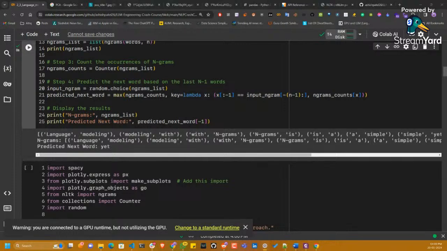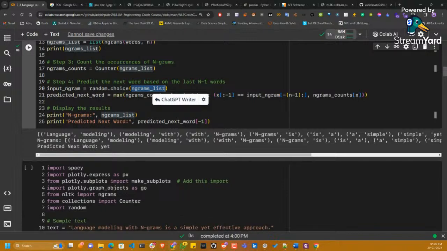Max value is basically, here you can see that in step 4 we have used a random choice n-gram list. When I told you the random list n-gram, this is basically counting the occurrence of n-grams using the Counter class. Inside random.choice, it randomly chooses an n-gram from the generated list from the input n-gram.